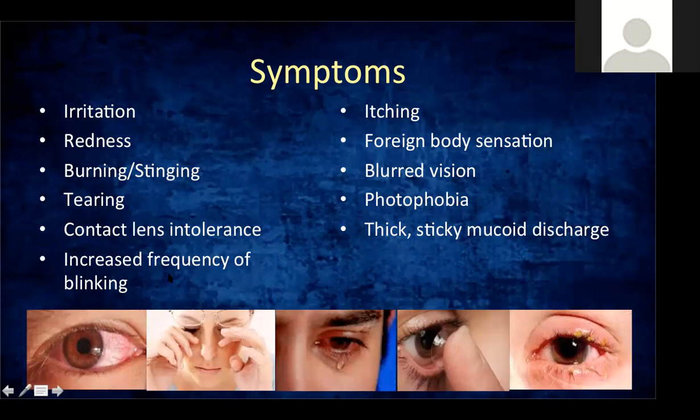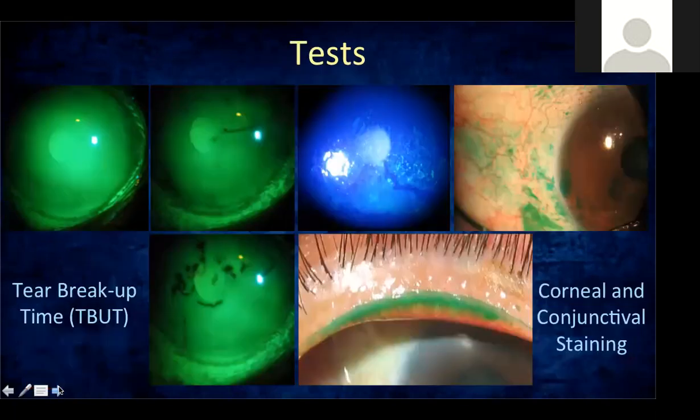They blink a lot. They have blurred vision. The blurred vision here is intermittent. So when their eyes have just rested, the vision seems to clear. Then after working on the computer, they can have foreign body sensation. There's some photophobia. Sometimes you may have some discharge also. So actually very non-specific. There are some tests that give us clues or signs that we may be dealing with a patient with dry eye.